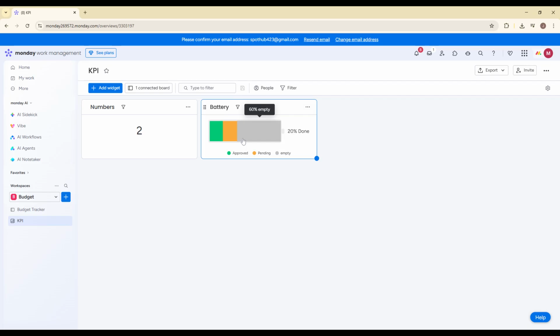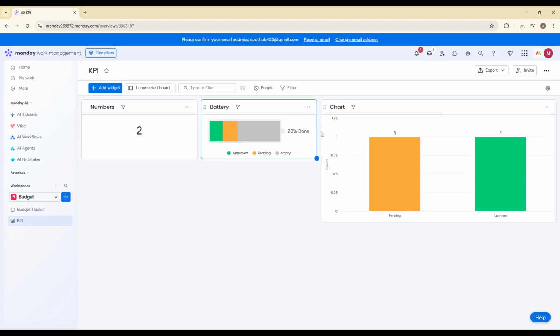Now let's talk about the Chart widget, which is perfect for tracking trends over time. Click Add Widget and select Chart. Here you can choose between bar charts, line charts, pie charts, and more. This widget is great for visualizing revenue over time, tasks completed per week, sales pipeline value by stage, or even team workload distribution.